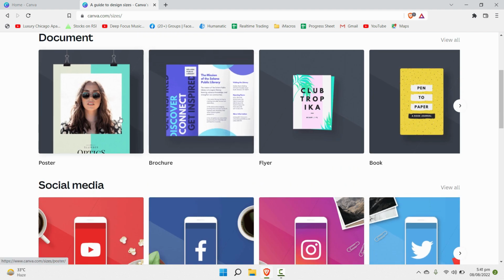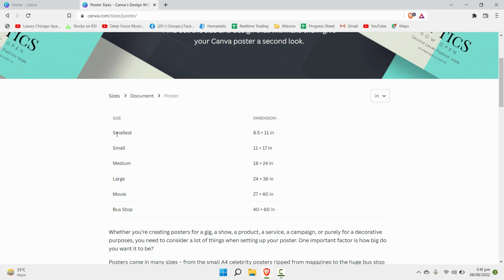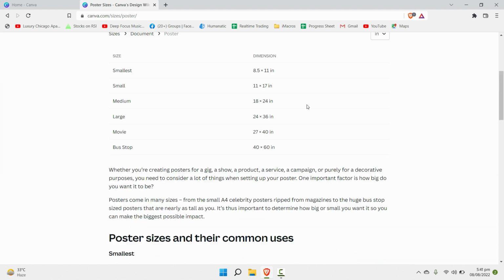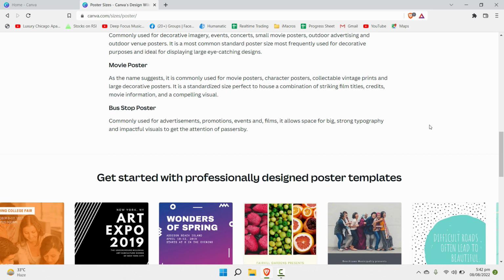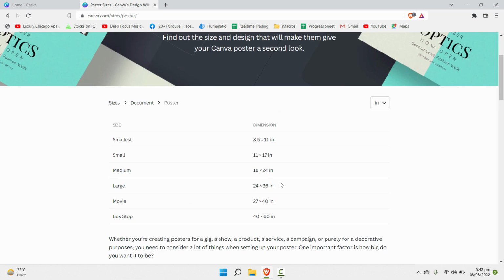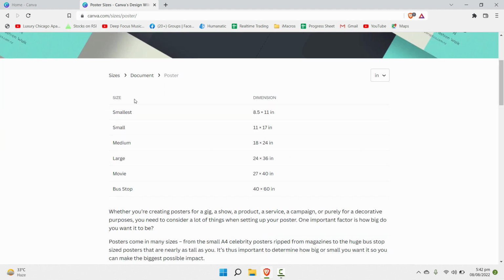So for example, if you are interested in a poster, you will click on it and it will give you all the details about the poster that you would want to design. The smallest one is in these dimensions, then small, medium, large, movies, bus stop. So if you want to design it for a larger display, you have all the options to choose from here. This is perfect when you are using Canva professionally as a graphic designer. There might be different requirements for your clients. Sometimes they want a smaller poster, like a pamphlet, and sometimes they want it for a larger display. So you have to make sure that it is of optimum quality.